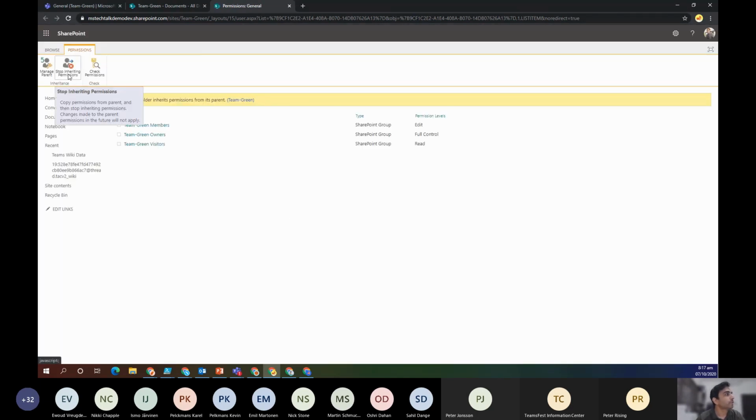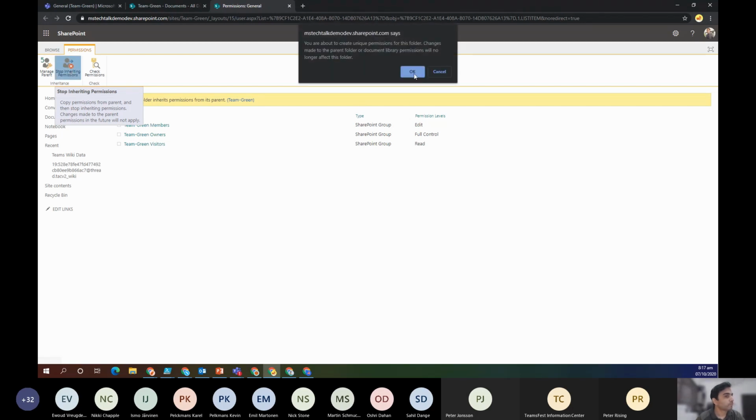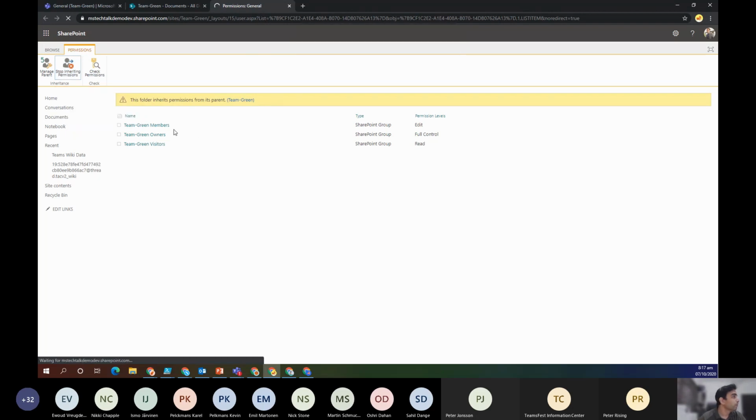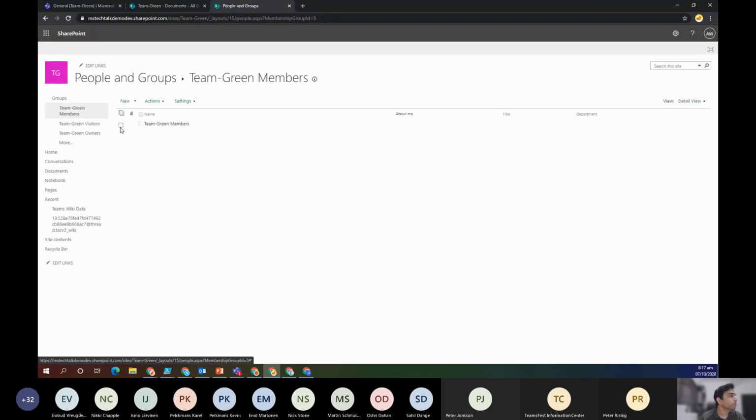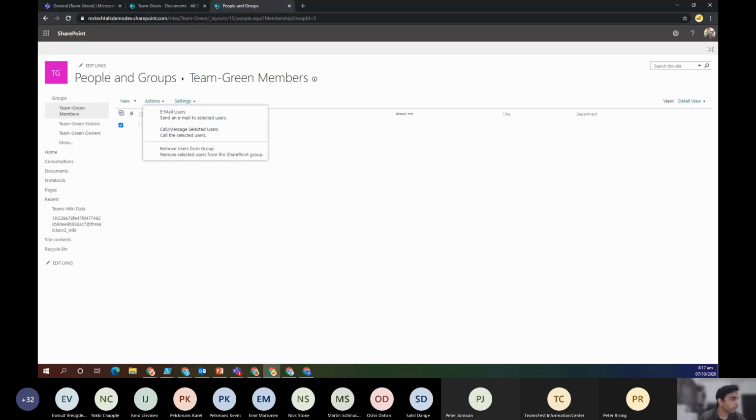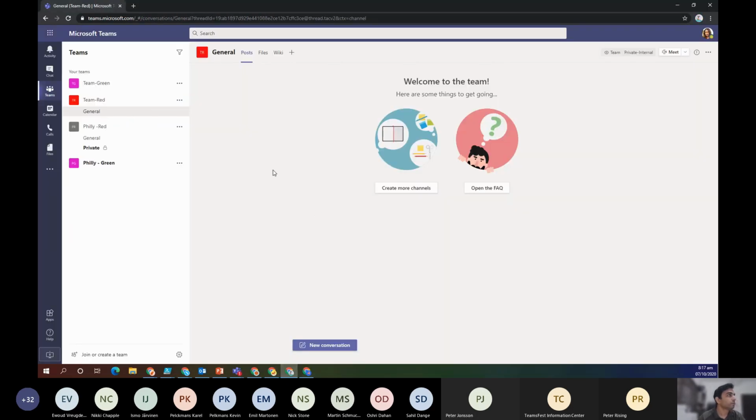So here you can see that it's inheriting the permissions from the parent. I'm removing this access, and if I go to the members here, you can see that the team green members group is added here. I'm just removing this group here. Before that, I can show you that Adley is an organization user, and if she goes to the team green here, she can also view the files here.